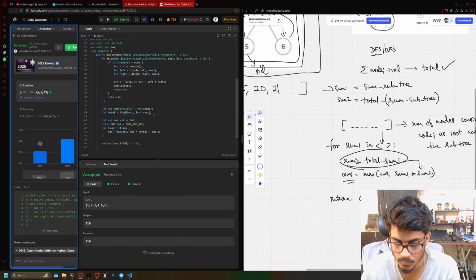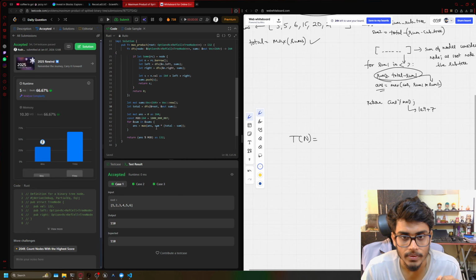And voila, we got accepted. Cool. So this is the Rust solution. Now if we look at the time complexity here, let's go step by step. So we have a DFS loop which touches over all the nodes only once, right? In this line 38 we will be touching over all the nodes, which is big O of all the nodes.